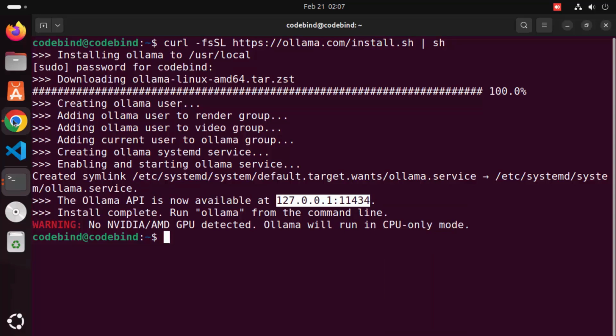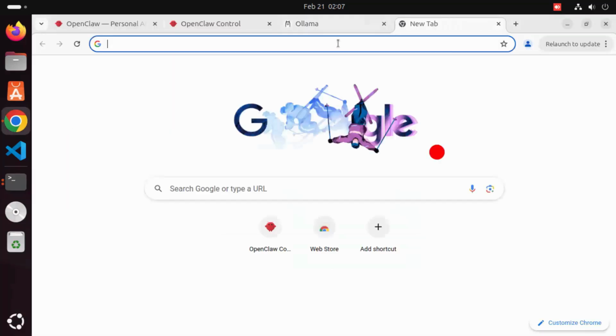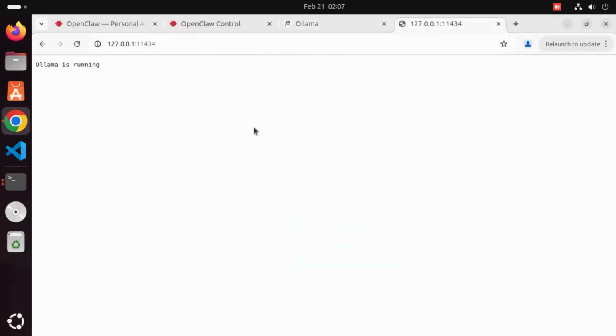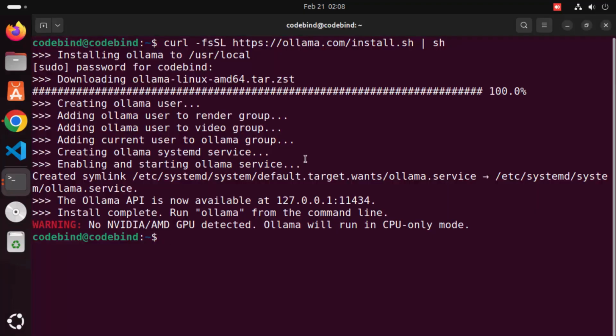Let's copy that local URL, switch back to the browser, paste it into the address bar, and hit enter. Seeing the text Ollama is running confirms that our backend service is completely active and healthy. Now that the core service is up, let's explore how to download and test actual models.